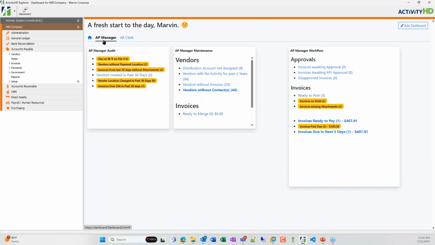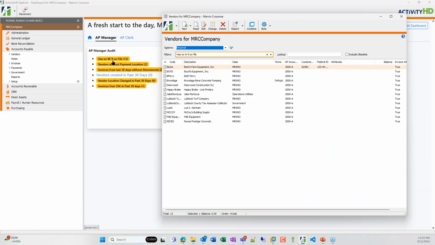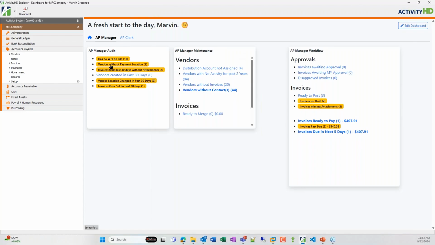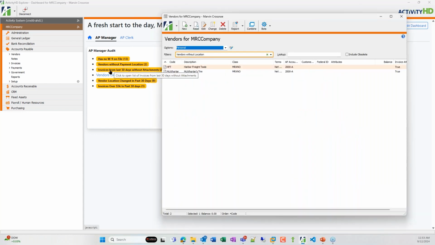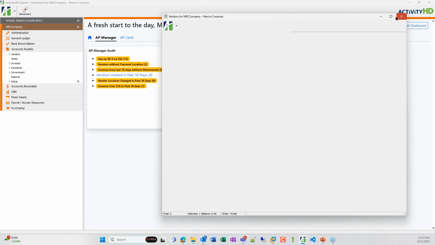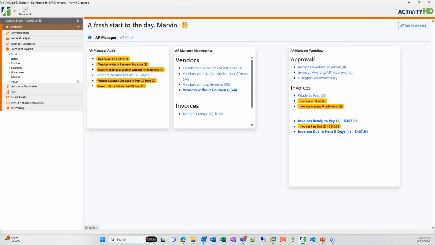We'll navigate to the dashboard and populate it with information for the AP Manager. In the AP Manager Audit section, you'll see an item labeled, "Has no W-9 on file." It indicates that 13 vendors need their W-9 forms reviewed. If we click on this item, it will display the list of those 13 vendors. Similarly, clicking on the 2 vendors without a payment location entry brings up those vendors. Vendor locations are critical because you can't disperse funds without a valid payment location, even for ACH payments.